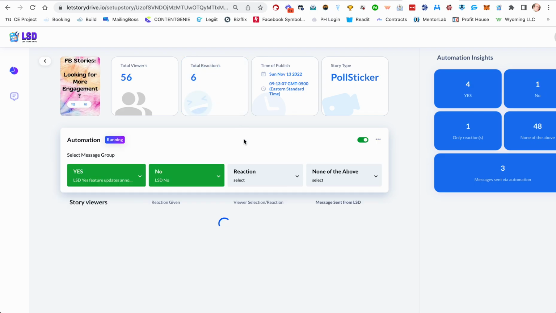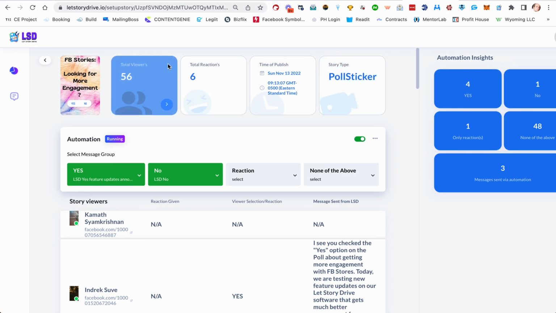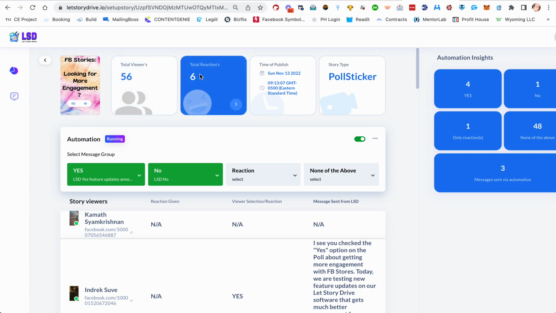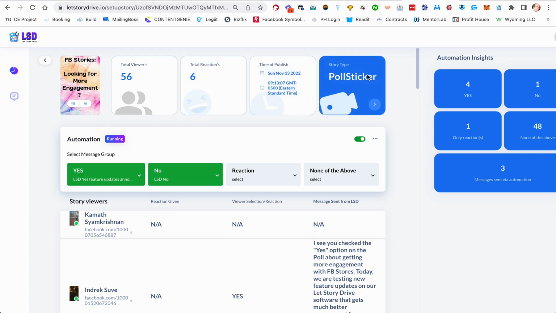Let's go here. All right, so once you click on a story now, you can see how many total viewers have looked at it. This is not unique viewers. Over here on the other page, you had unique viewers. These are how many views you've actually had, how many reactions were given for the story when it was published, and what kind of a story it is. This was a poll. I did a poll sticker.